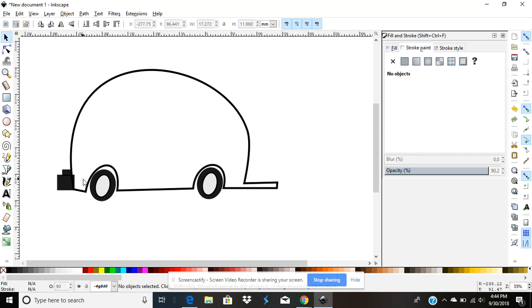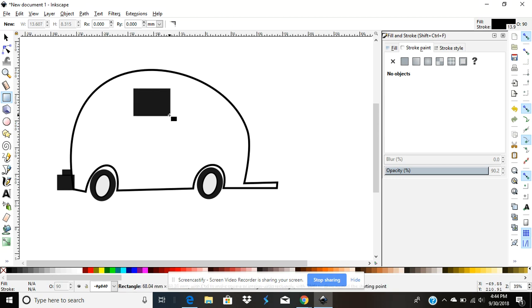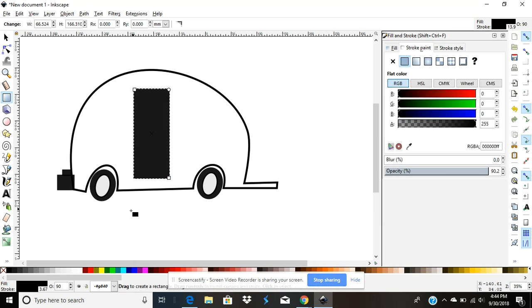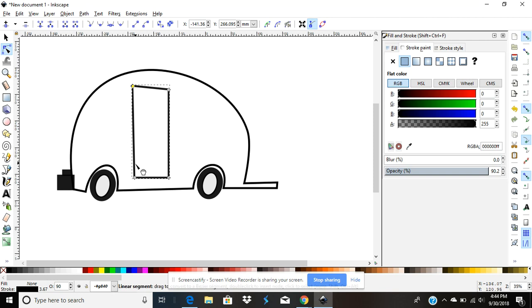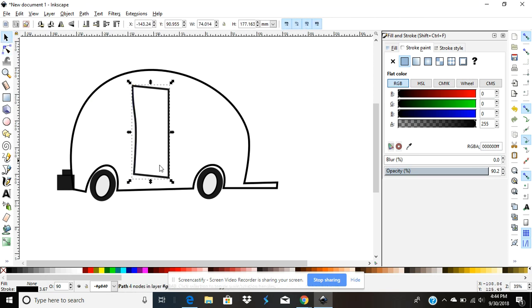And now I'm ready for my door. So I'm just going to click the rectangle tool here. I'm going to draw a door. And I don't want to have a fill, so I'm going to click this little X here. I want to manipulate that door, so I change the object to path and click the node editor. And I'm going to pull that up a little and pull this one up a little like this. Pull it in just a little bit like that. And I'm going to duplicate that door.